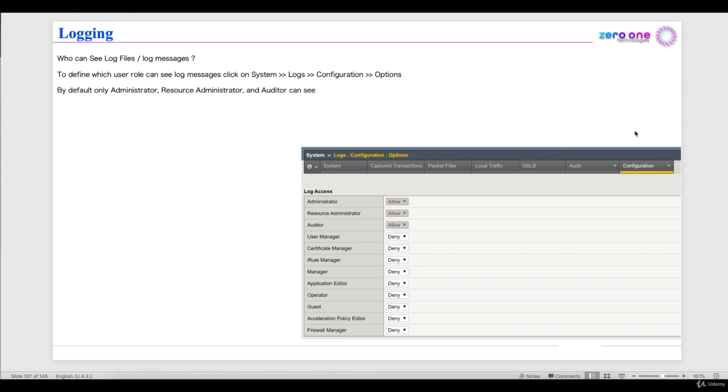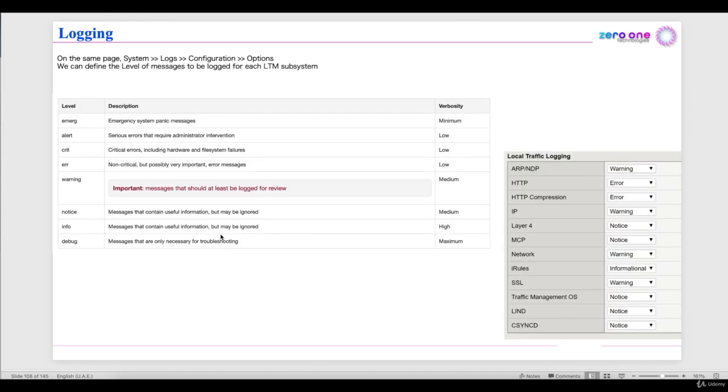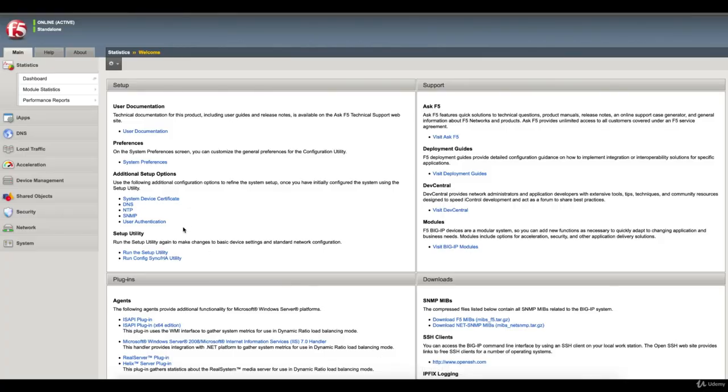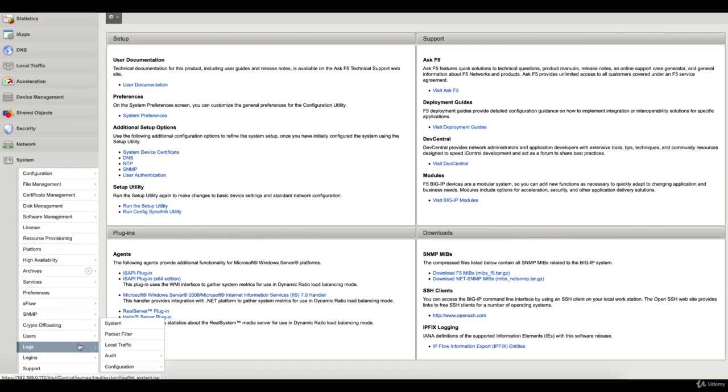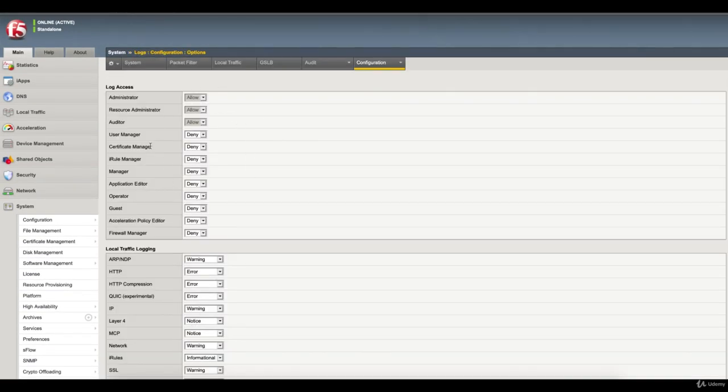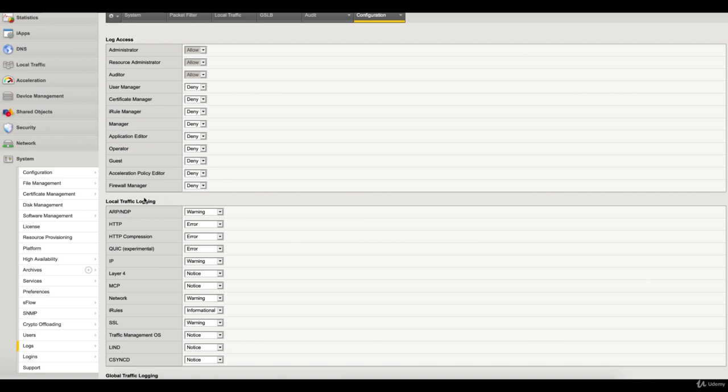System logs configuration options: the accessibility of the log messages for different roles. Now, the level of logging. In the same page, if I go to the BIG-IP, System, Logs, Configuration, Options, this is where you define who can see the logging, and then this is where you define the level of logging for each process within the LTM, the local traffic manager.